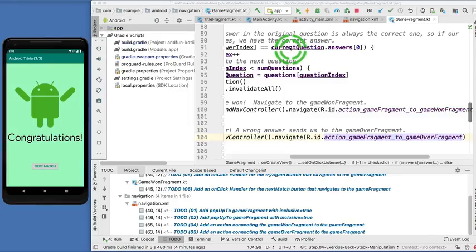Let's finish up implementing navigation for the rest of the buttons in our Trivia app. Up until now, we've been letting the navigation controller handle our backstack for us. What this means is when we navigate to a destination, it's automatically adding each destination to the backstack.